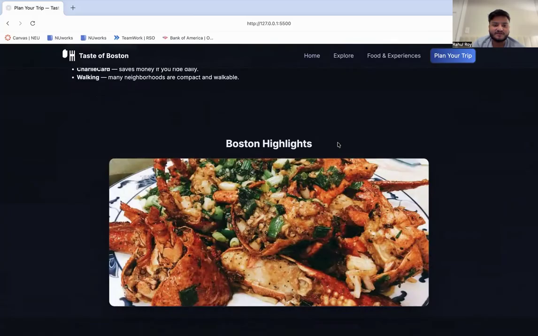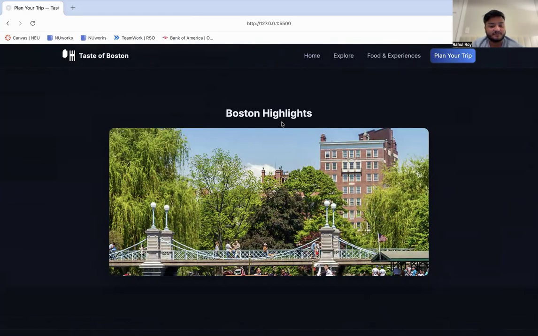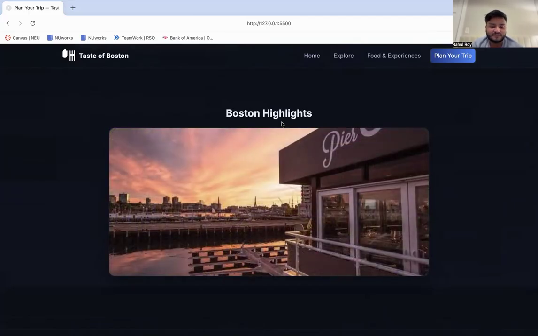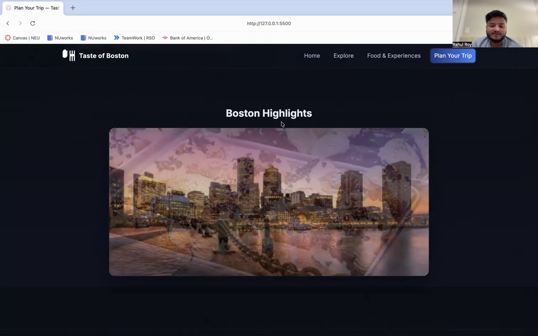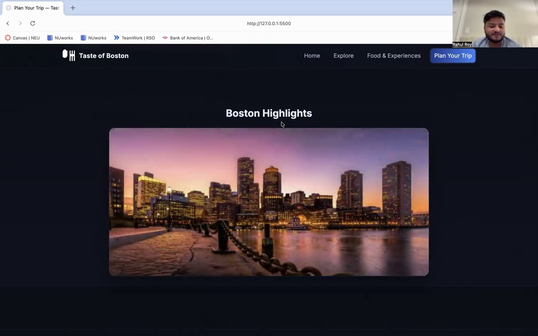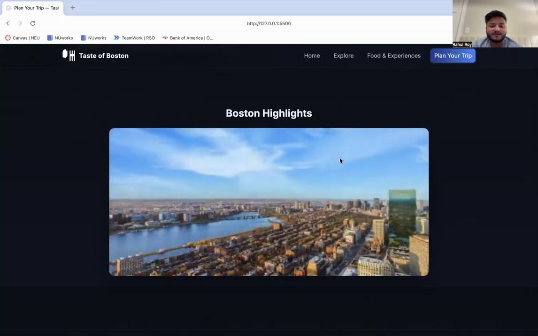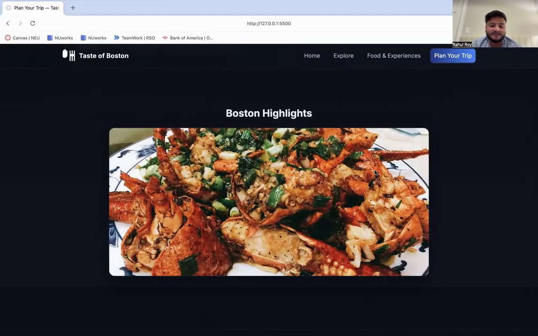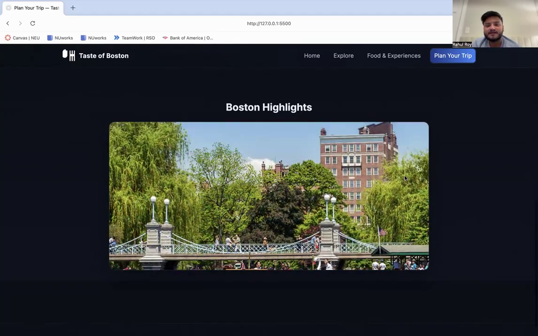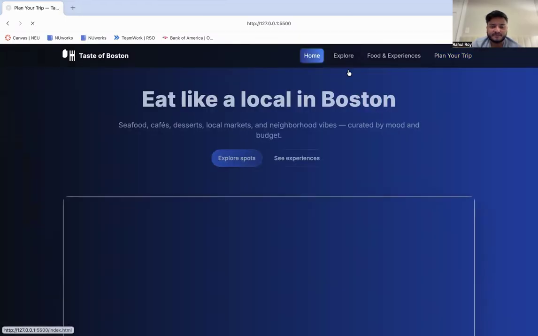And coming below, here's an automatic slideshow of Boston highlights, at the bottom of the page. This is a custom JavaScript slideshow that automatically cycles through different Boston food and scenery images. The slideshow fades smoothly using timed class toggling, slide.active, and CSS transitions. This adds a dynamic and aesthetic finish to the page.